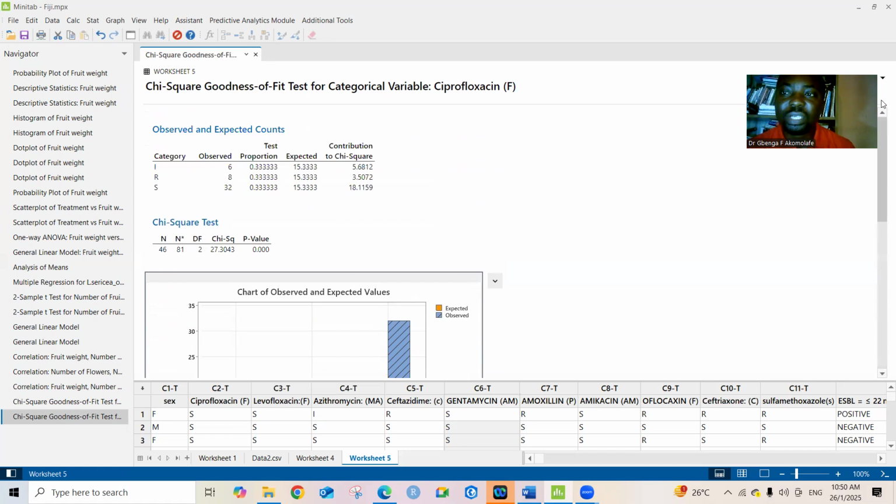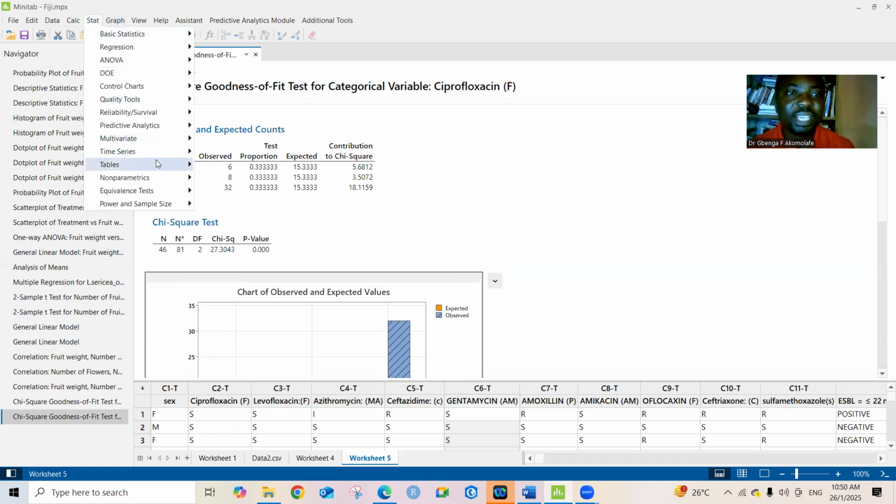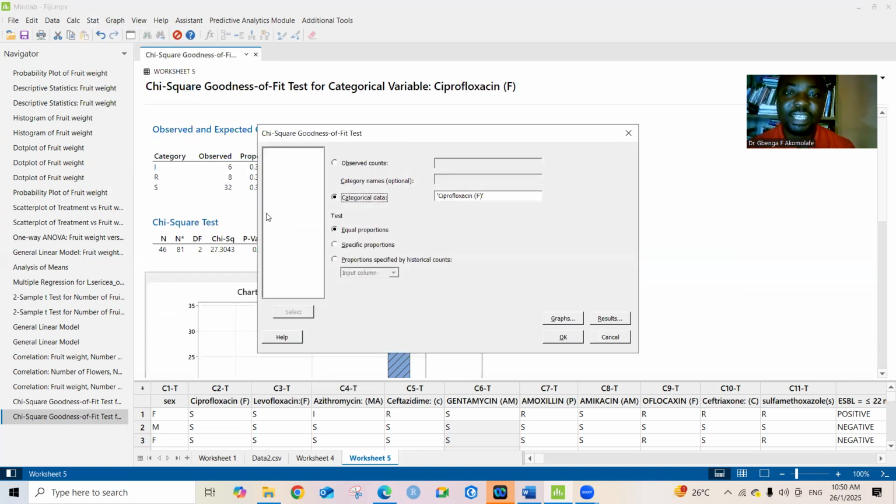So let's go back to statistics, tables, all right? Chi-square goodness of fit. Let's see whether we're going to see another trend with another antibiotic. So click back on this box, delete this one. Okay, so when you delete this, let's pick any antibiotic. Let's pick amoxicillin. Double click on amoxicillin to come here. Then every other thing remains as we have set it at the beginning.